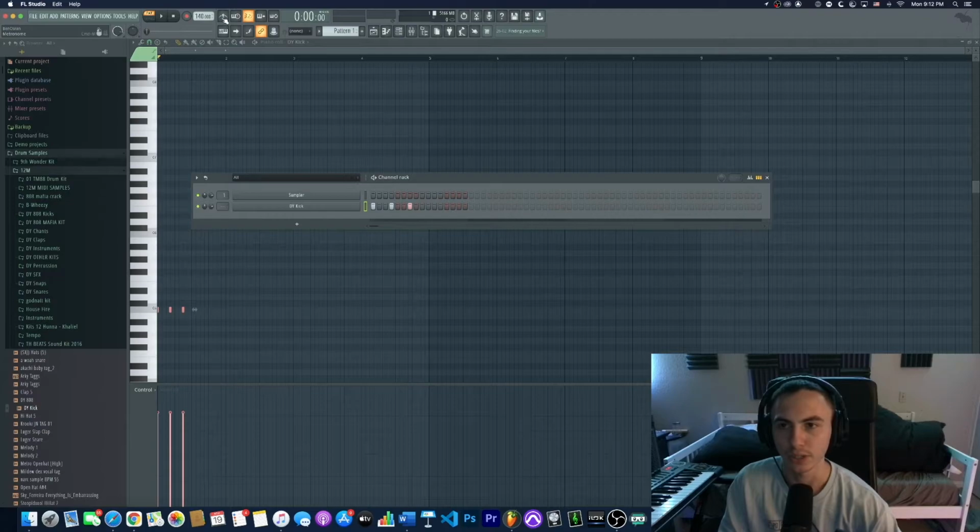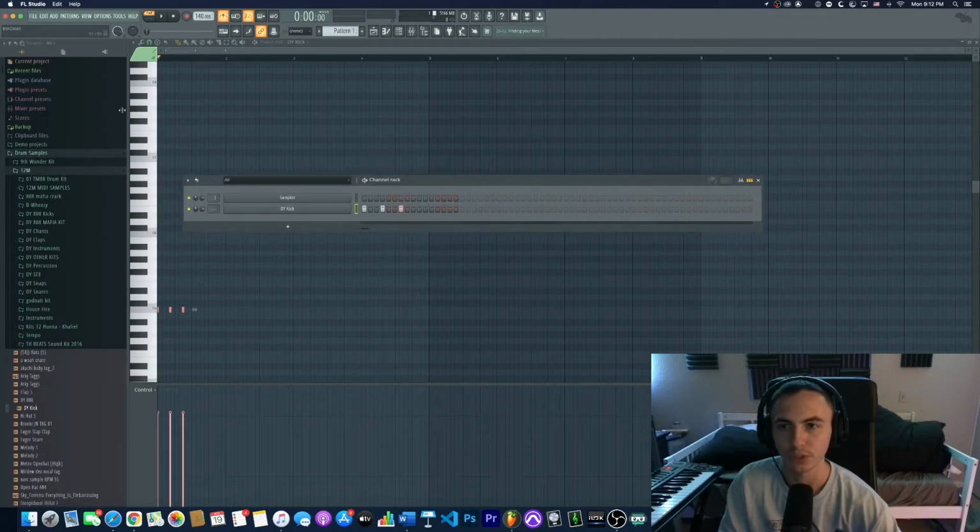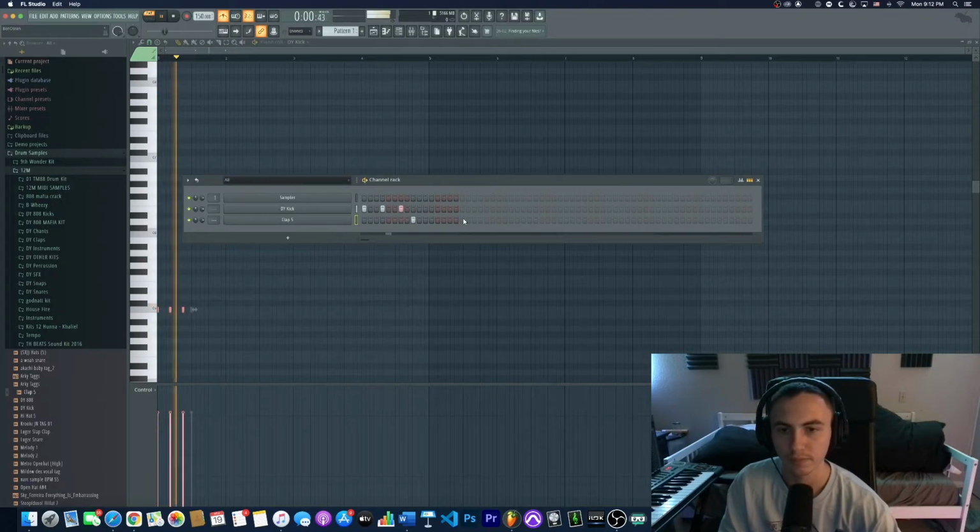And something I like to do is turn on the metronome, which is a little click, which will really show you how fast your song is. You can speed it up or slow it down. And let's go ahead and show you if I add in some more sounds. So this is a clap, and we're gonna add another clap sound right there.